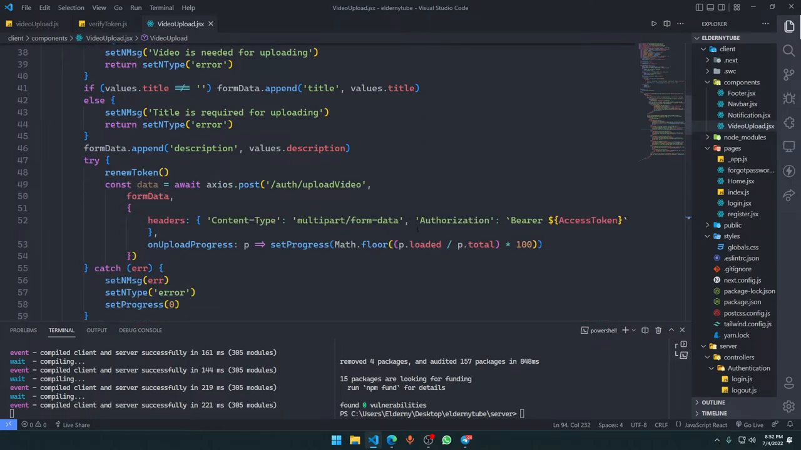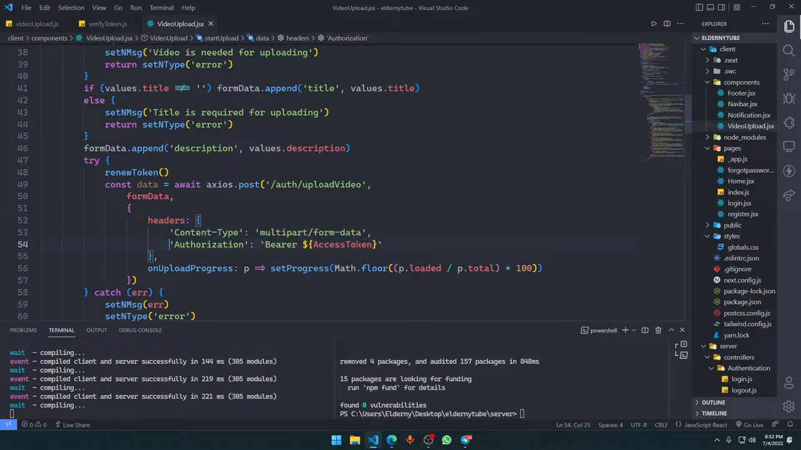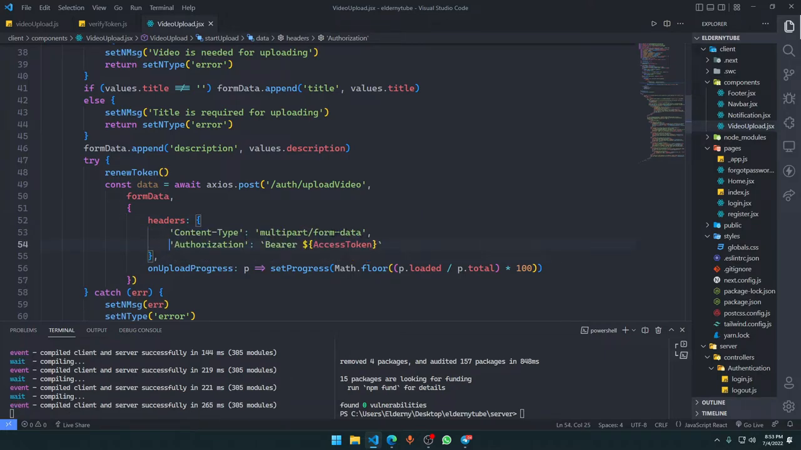Okay. Here we are sending authorization bearer. You may not have noticed this before. So what is happening here? We're sending multipart form data. We need to set another header also with the name of authorization. We will not be sending this access token as a cookie, but rather as authorization.